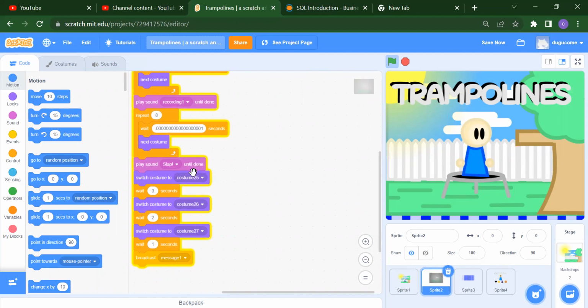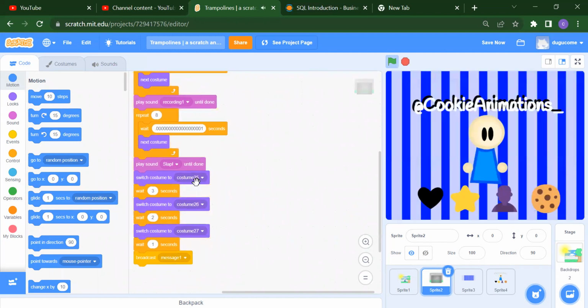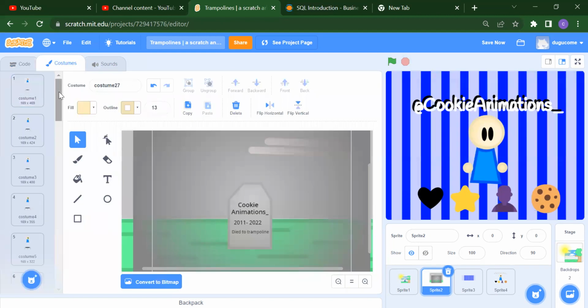Okay. Then what we want here, again we want to switch our 19 costume to the 25. So this is our costume number 25, which is the last one. Okay. This one, like after slapping, you will get these 2 costumes.